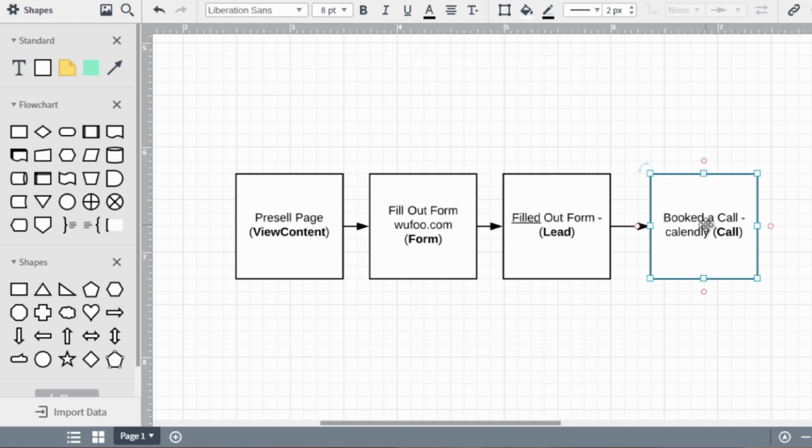There's a system called Calendly, C-A-L-E-N-D-L-Y. We can put a standard event there, and we can name it call. That would tell us that anyone listed under that, let's say we got 20 or 22 calls, went through the whole funnel.